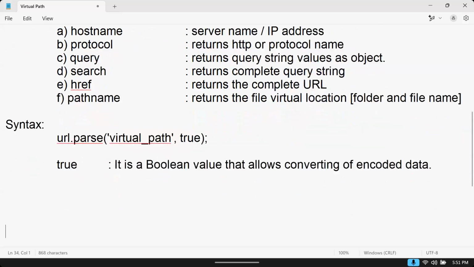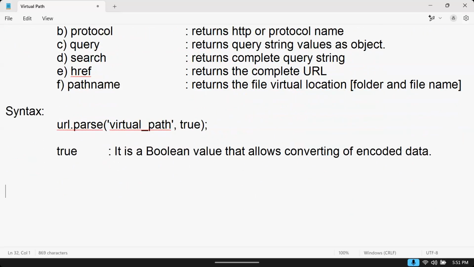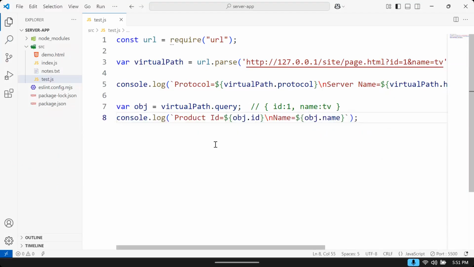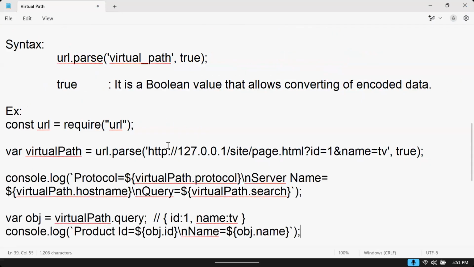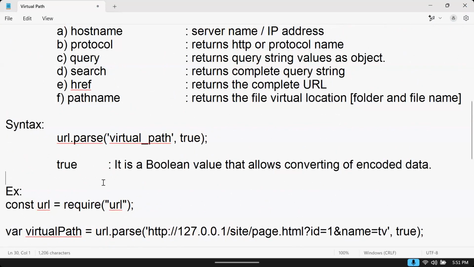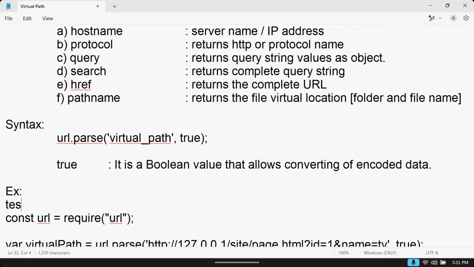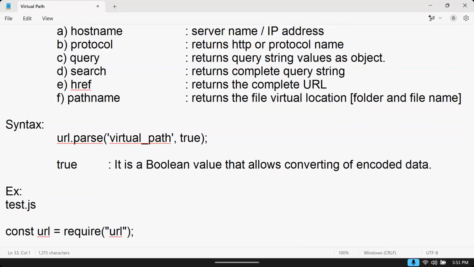So the example is this one. I will copy this. This is just to get all the details of the URL. Okay. This is test.js, right? So two important modules are there. One is path, another one is URL.